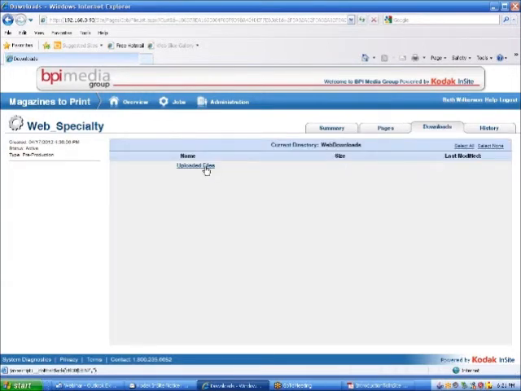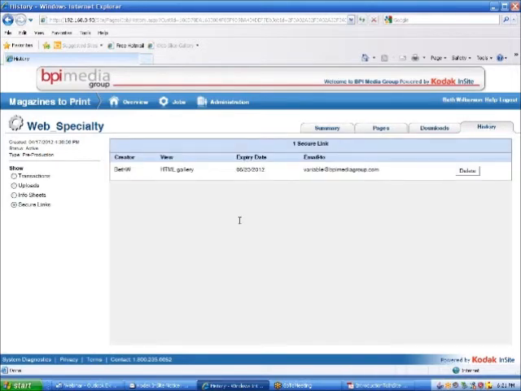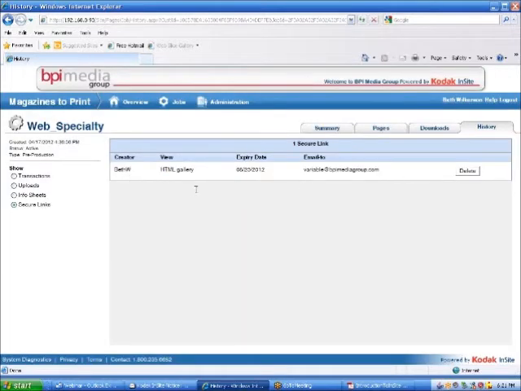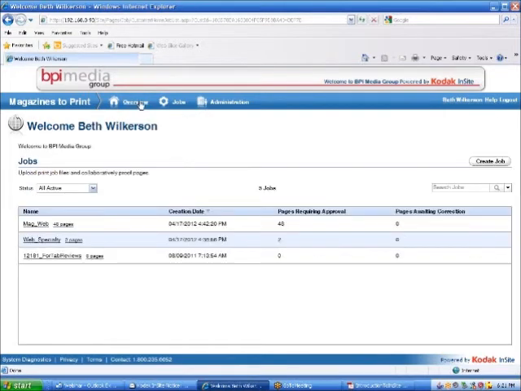These are downloads where you can see what files you've uploaded, and if you need to download those original files again, you can. History shows you everything that's happened with a job, all the transactions. If you have a secure link that you sent, see that secure link I sent earlier is still there. Also, if somebody logs in from a secure link, everything about this job is going to show up in history. Let's go back to the overview, and let's create a job and upload a file.